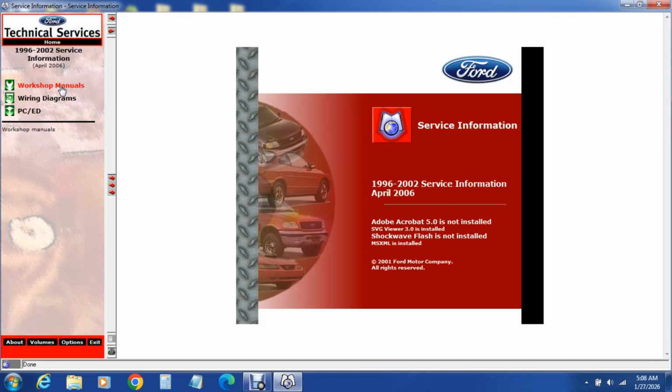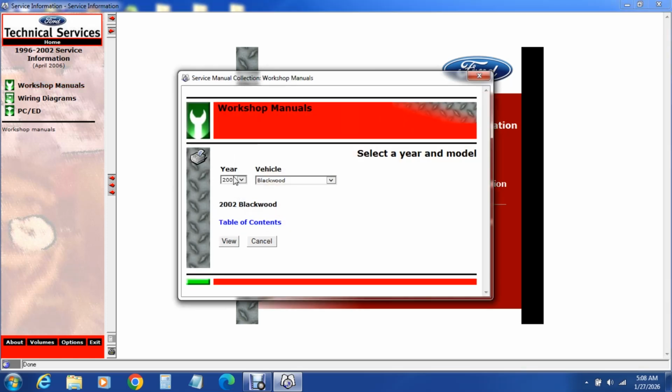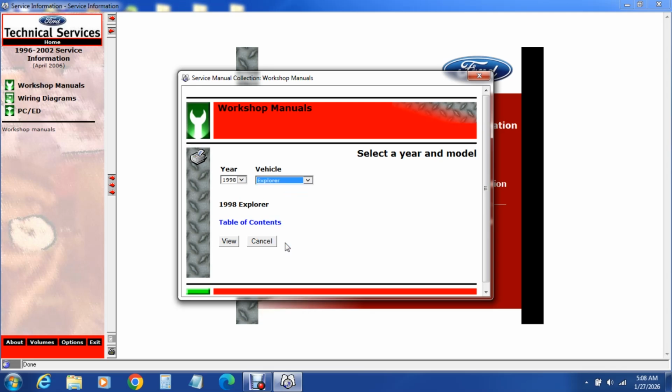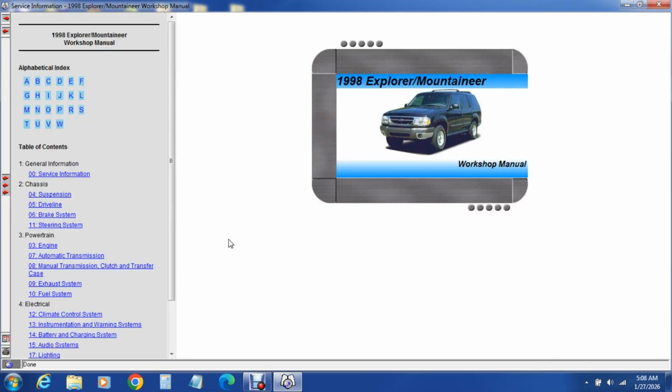If we're working on a 1998 Ford Explorer, we're going to go into Workshop Manuals, and we're going to select the correct year at the top. And make sure we select Explorer, and then we're going to hit View.